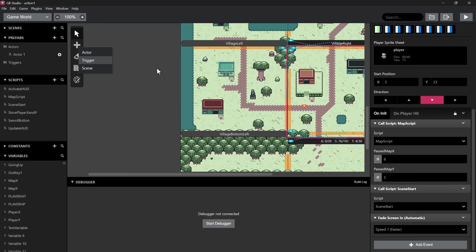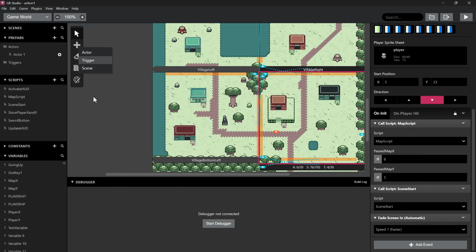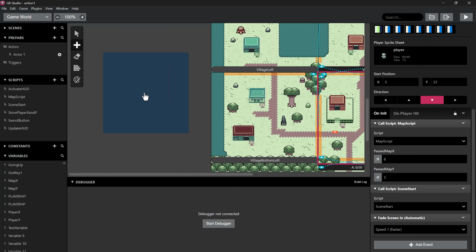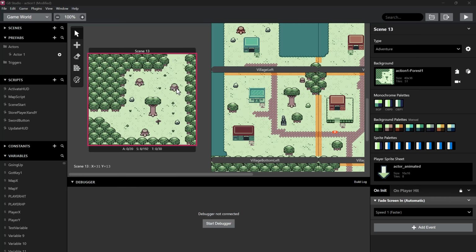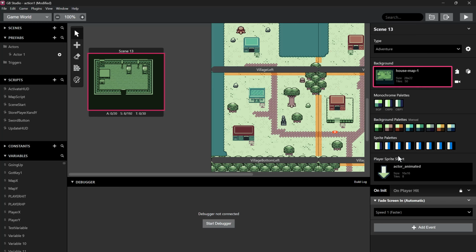So for the village, it's kind of in the top left of the map right now. So I'm just going to put all the houses over here on the left. So I'll just move over here and I'll switch this. I don't want another forest. I actually want to use the house that I made. So house map 1. That looks pretty good.